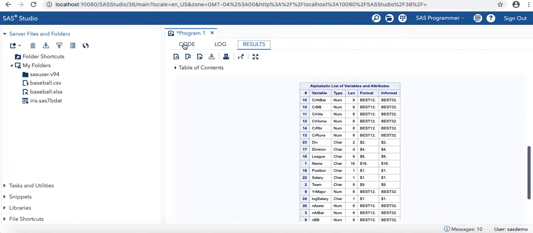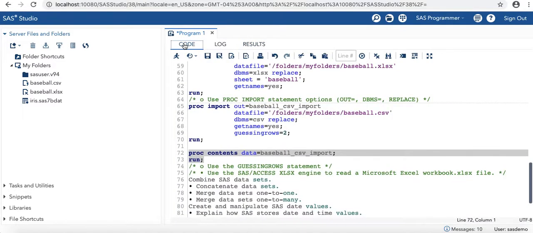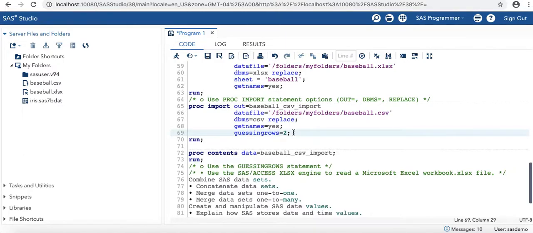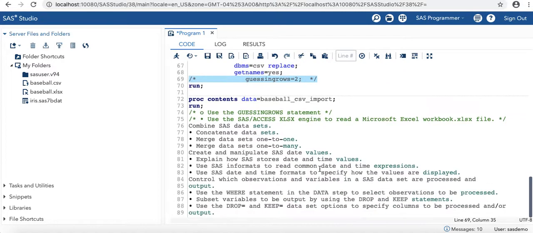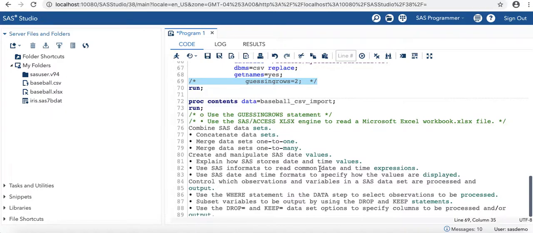So this is a bit silly example. You probably wouldn't do guessing rows based only on 2 rows. But you might feel like you could get a good approximation of the length of a variable based on 20 rows, depending on the size of your data set. So it's just a useful option to know about, and it's mentioned in the syllabus, which is why I bring it up. So I'm going to move this above.